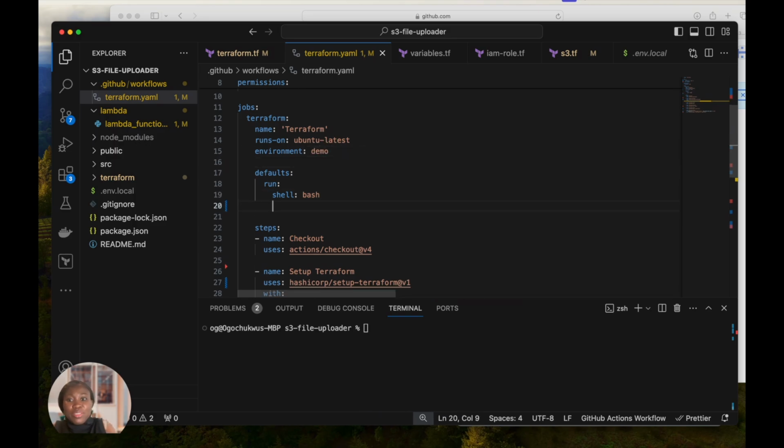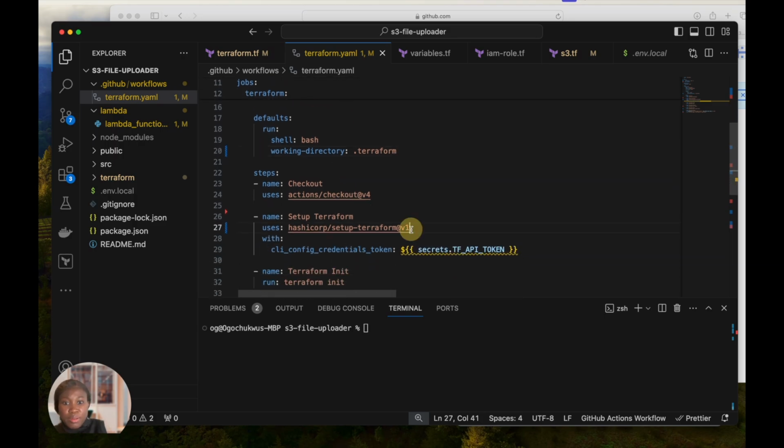Okay, I will have to define the working directory because we have so many directories in this root directory, so I'll have to define the directory where our Terraform code is. So working directory, so go to the root and it is in terraform. Okay, so setup. This is version 3.